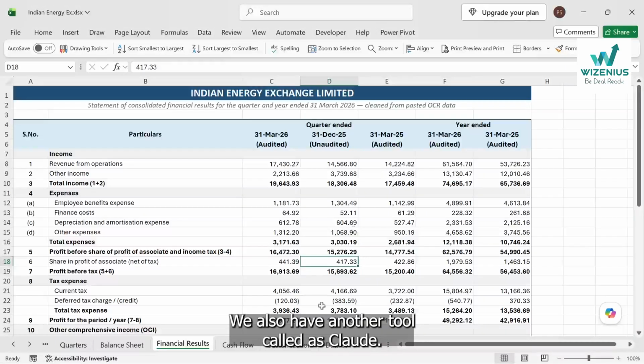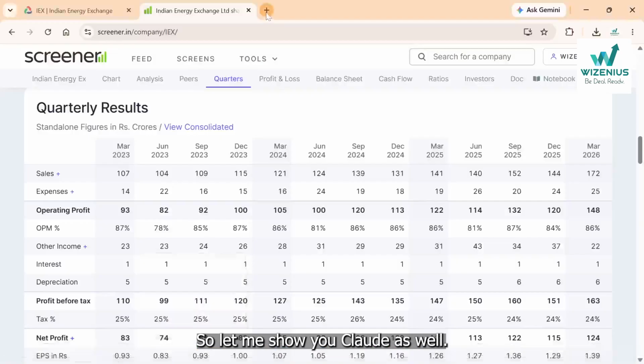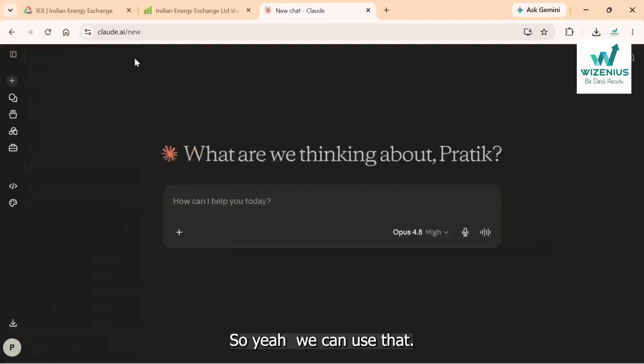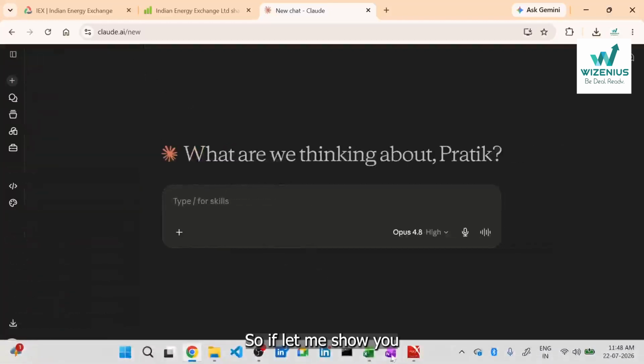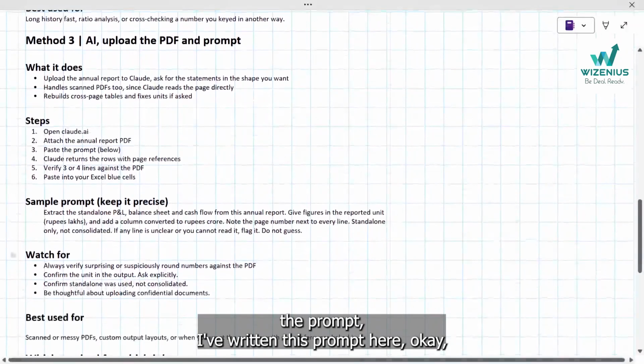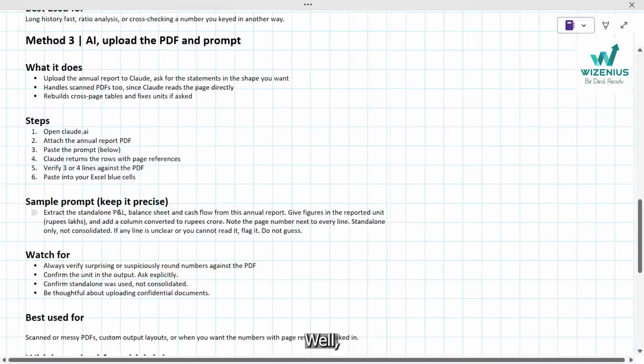We also have another tool called Claude. So let me show you Claude as well. I have a paid subscription for Claude, so we can use that. Let me show you the prompt. I've written this prompt here, which you can directly copy paste on Claude or probably ChatGPT, whatever works well.